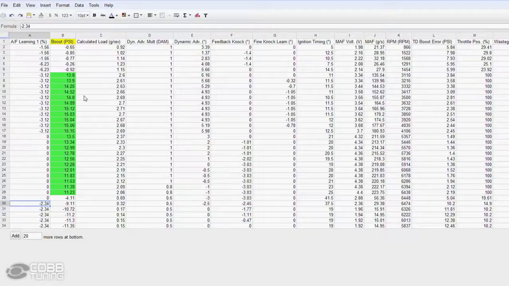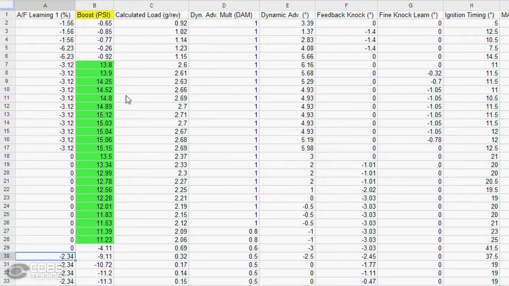Boost is the manifold absolute pressure minus the current barometric pressure measured in PSI on the Accessport. Positive numbers means the pressure has increased in the manifold, and negative numbers means that the manifold is under vacuum. The various maps have designated peak boost levels and will gently taper towards redline.